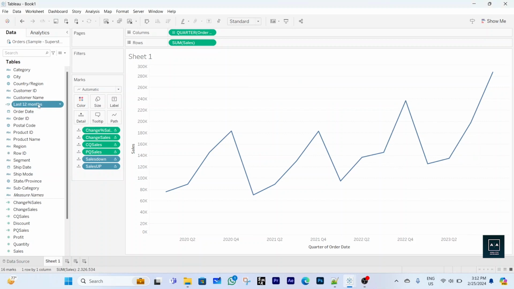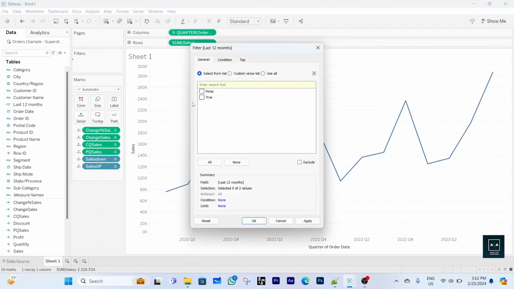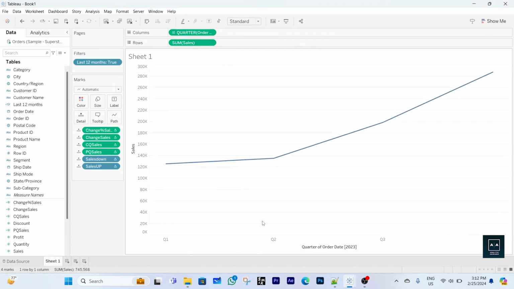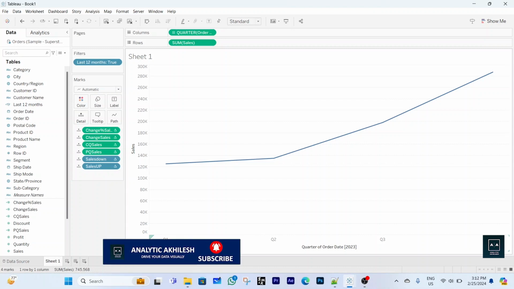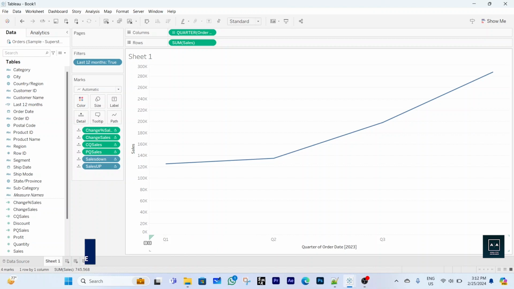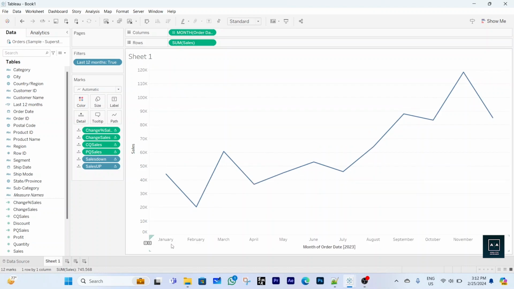Just select this one, drag it to the filter part and select True so that you have only 12 months. You can see there are only 4 quarters, meaning we have 3 months in each quarter. Consolidated, we have 12 months, all around a year. If you want to change it to month, just do it as a month. Now you can see 12 months here in a trend.